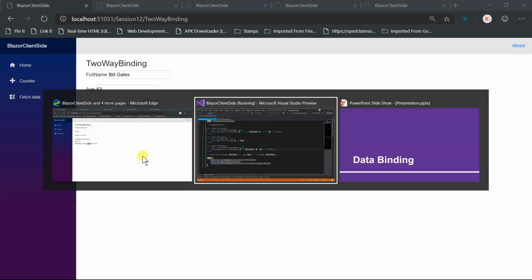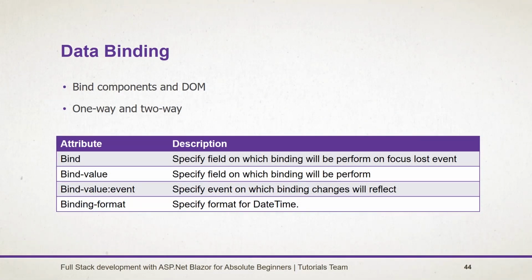Now let us see what we have learned in this session. Binding allows us to bind both components and DOM elements. There are two types of bindings, one-way binding and two-way bindings. For the one-way binding, we just need to use field name or property name directly. And for the two-way binding, we need to use the bind attribute.